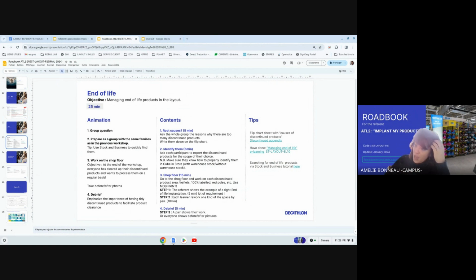And on the floor, first step, the referent shows an example. What is the right method to implant? What are the rules? Overhead, red bar, red tag, sorry. And the right material to implant the end of life with a price. The price is very, very important. For that, it's interesting to show the methodology to use MobiPrint to put the price on the tag.